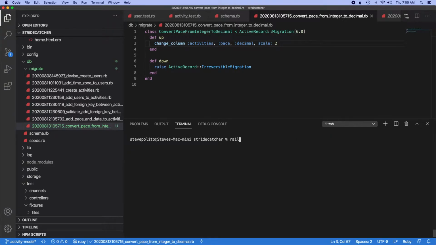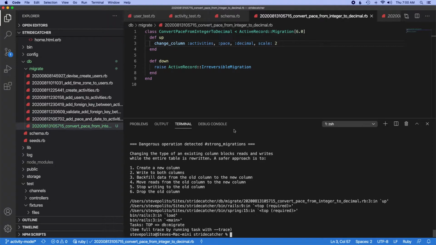So let's see if I can run this. And we have strong migrations set up, so it might actually raise some type of exception. Okay, so let's see here. Changing the type of an existing column blocks reads and writes for the entire table. A safer approach is to create a new column, write to both columns, backfill the data. Okay, let's see here. Did anything actually happen?